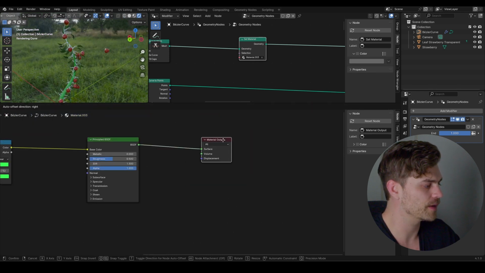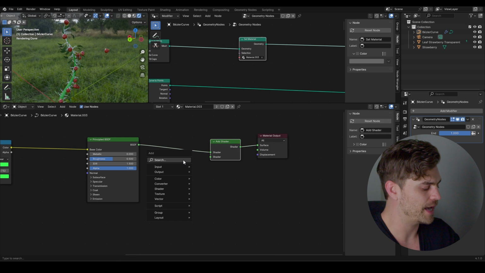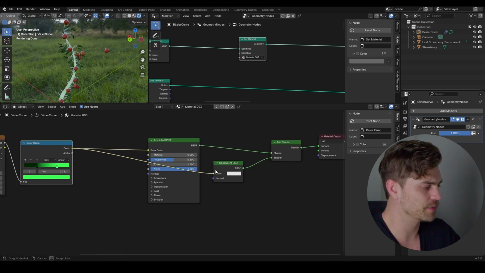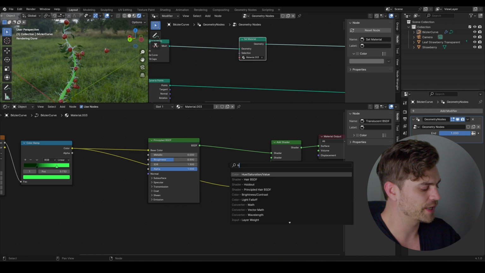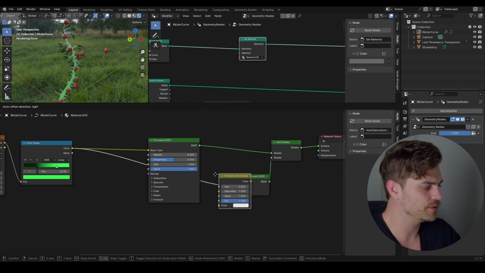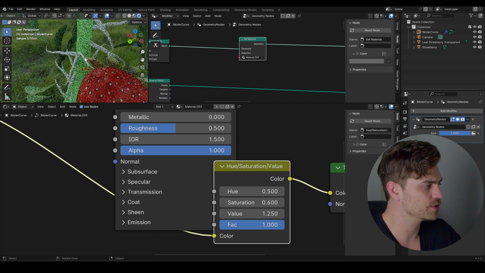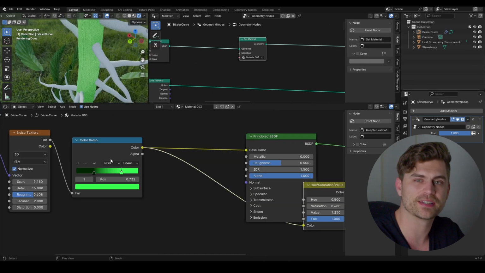So right over here, I'm going to add an add shader, add a translucent BSDF, plug it in here, take the color for this and plug it into the color. And now also bring in a hue, saturation and value node, decrease the saturation and increase the value. Something like this should probably do the trick. But I still think this doesn't look very good.